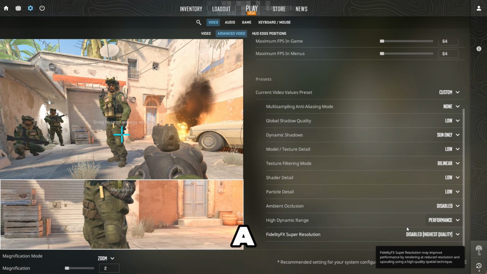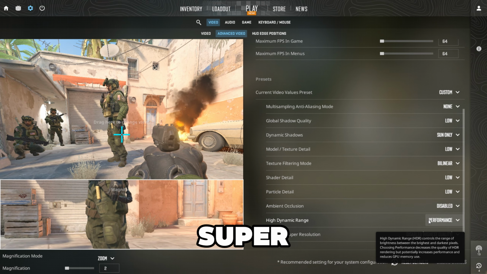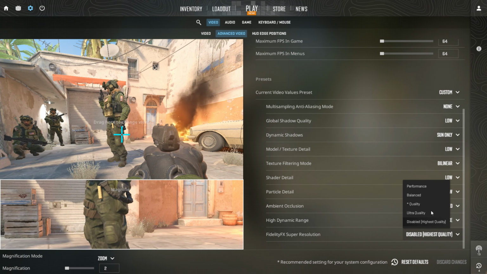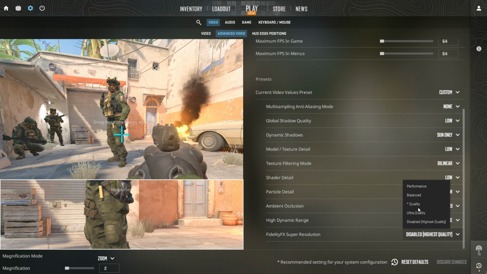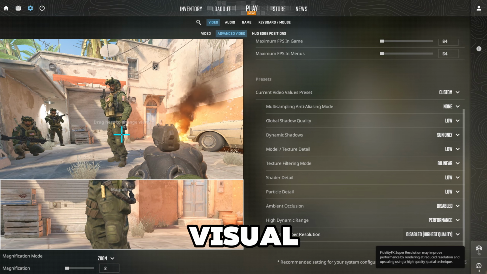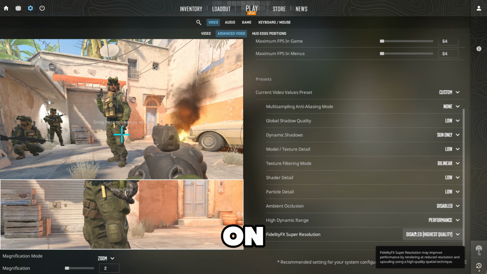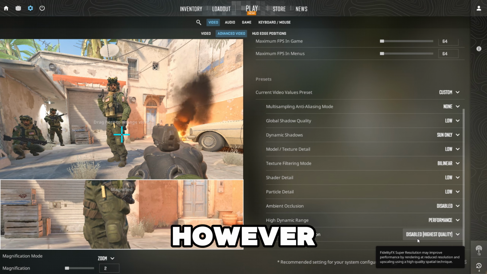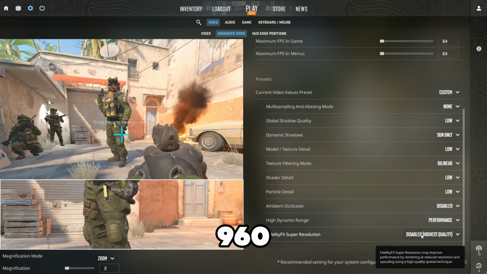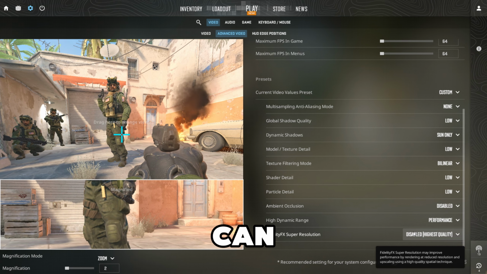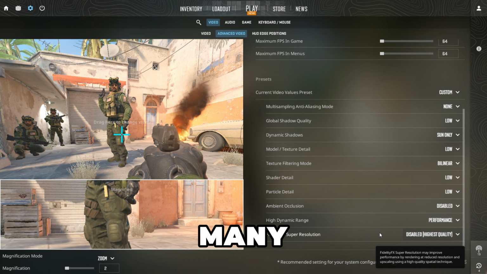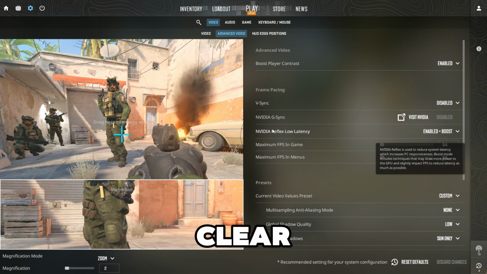The last two settings are a bit more controversial. FidelityFX Super Resolution, FSR, depends heavily on your PC and the resolution you're playing at. If you're close to native resolution, this setting can significantly improve FPS without noticeably affecting visual clarity. In this case, leaving it on balanced or quality is a good option. However, if you're playing at a lower resolution, like 1280 by 960, setting FSR too low can negatively affect visibility, and increasing it won't impact FPS much. So many pros choose to disable it to keep their visibility clear.